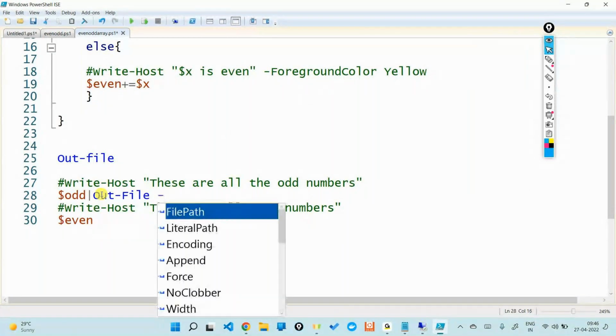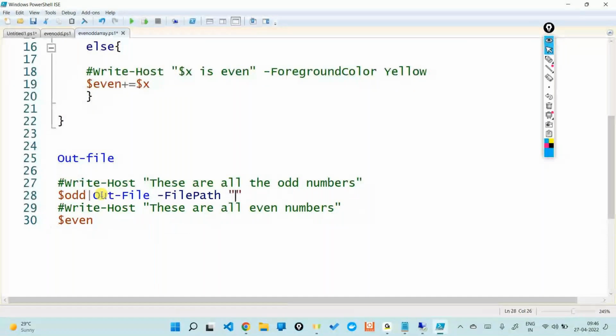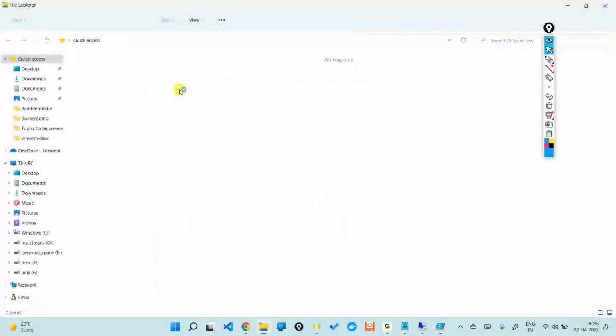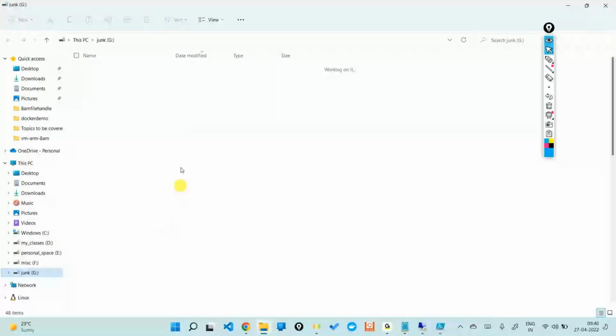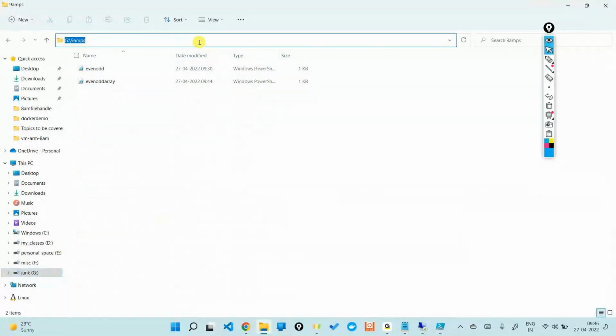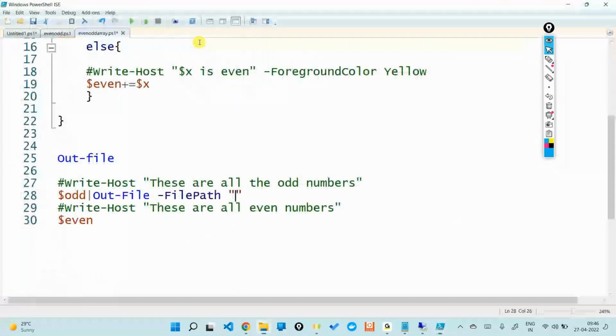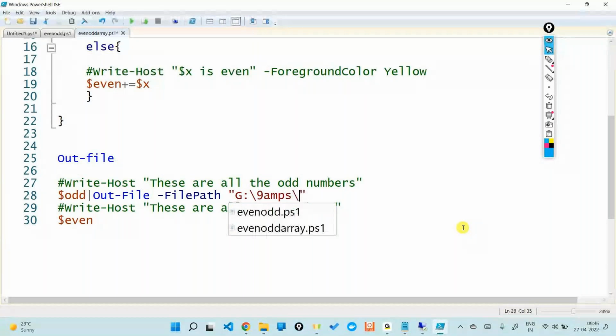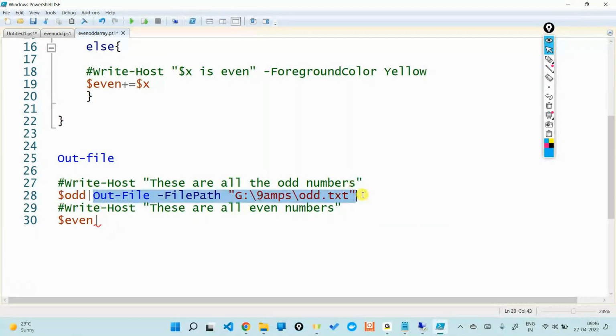And I will give a file path here and I want to store it into this particular folder. Let's go into my drive here. This is the 9 p.m. PowerShell folder I want to store it in. I'll copy the path of the folder. This is the path of the folder. I want to store it in the form of odd.txt. And here also I want to do the same thing. Out-file. And I want to save this as even.txt. Let's save this out.